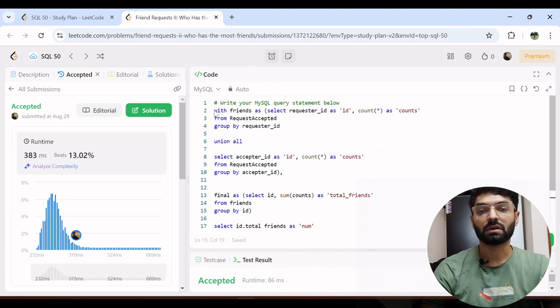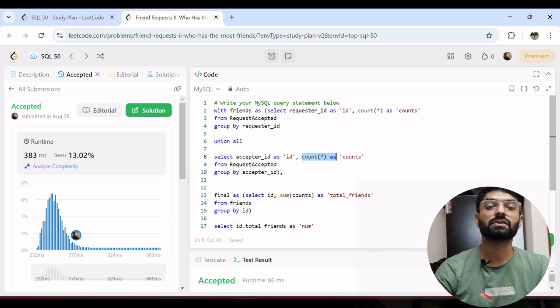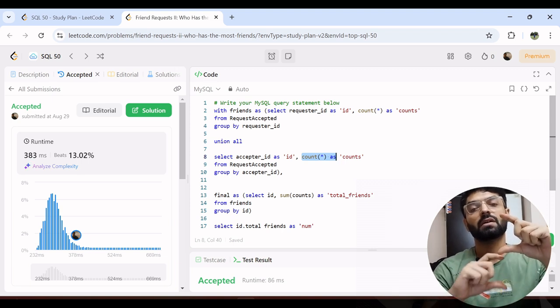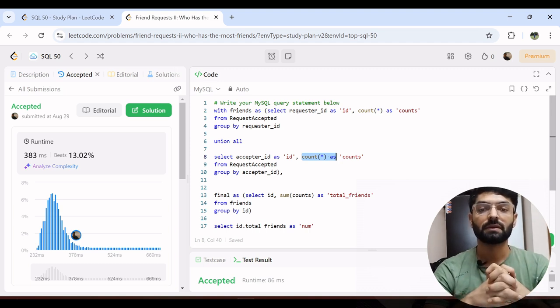I'm repeating once more what we have done in this code. First, you applied a group by on the requester ID column and found the count of each ID. Similarly, you did it for the acceptor ID and found the count of each ID. Then you stacked these two tables vertically. Basically, you have one table, and below you have another table, and you are just stacking these two tables.